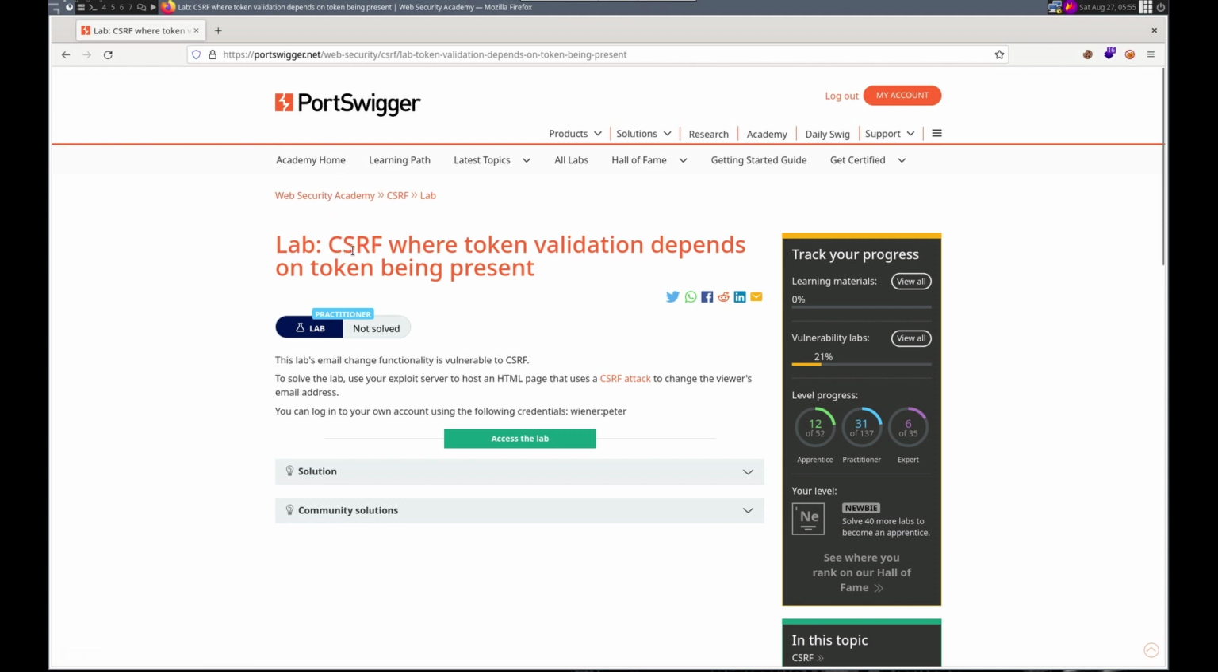This time it's a CSRF where token validation depends on the token being present. The email change functionality is vulnerable to CSRF. We're going to use our exploit server, and we have credentials that we can log in as. Okay, so let's get started.